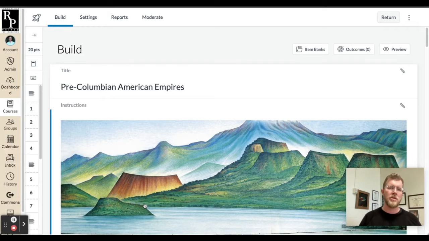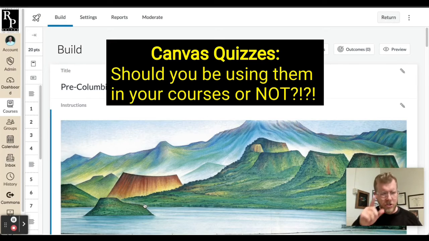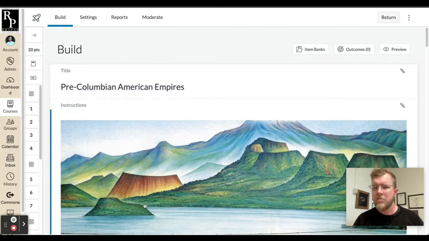This time we're going to be talking about Canvas quizzes. Should you be using them in your class or not? Poor tools don't deserve your time and attention, but the good ones, they just might.